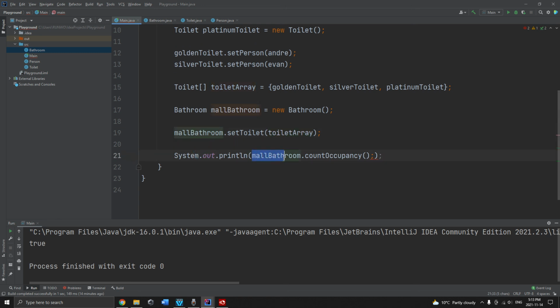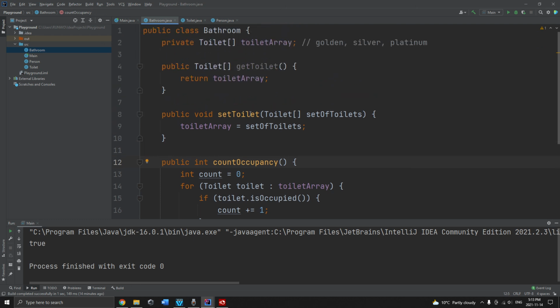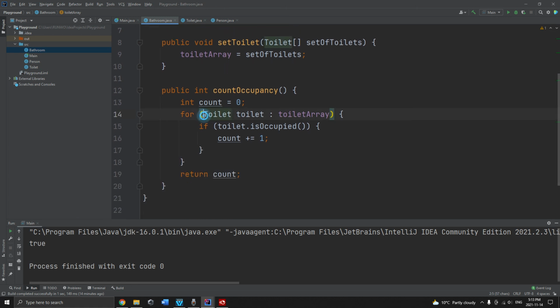Now, we're using that bathroom once more, and we're calling the count occupancy method. So here's what's going to happen. The first thing it's going to do is look at the count occupancy method of the bathroom. So let's jump over there. Here we are in count occupancy. This bathroom has already had these 3 toilets assigned to it. These were already passed in. It's going to look at each value or each occurrence of a toilet object throughout the length of the array.